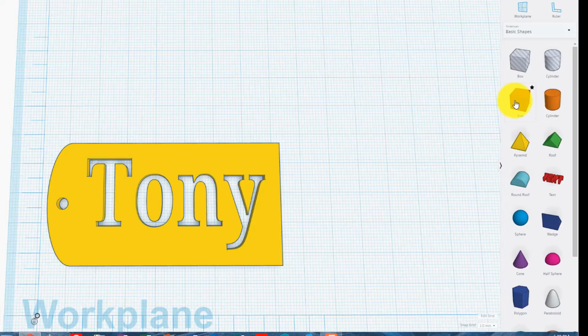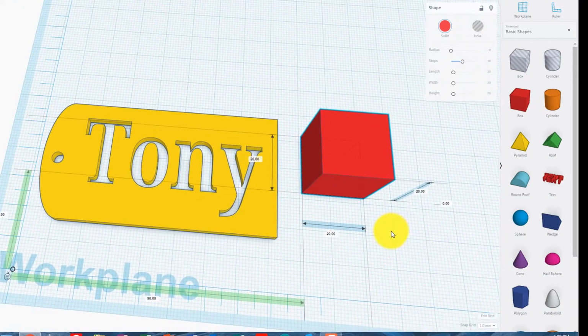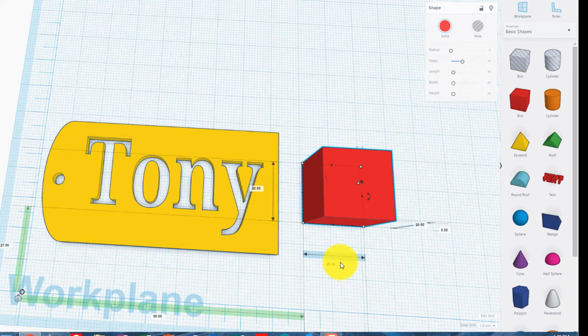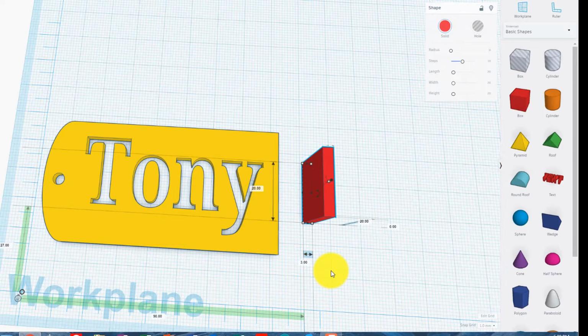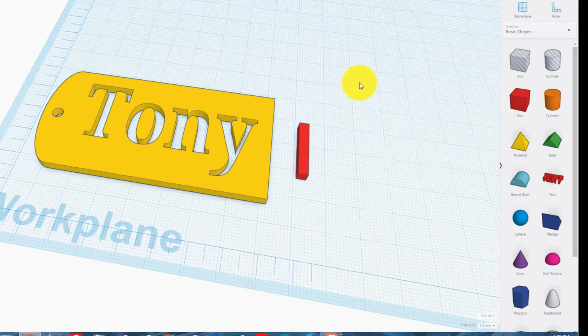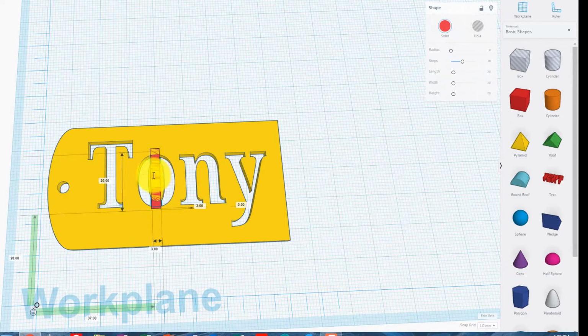So you could get a box. You could make that box, let's say 20. Oh no, let's make it 3. Okay, and let's make it 3 high. So this is just going to be support, and I'm going to put it through the middle of that. No, that's not going to look very good.